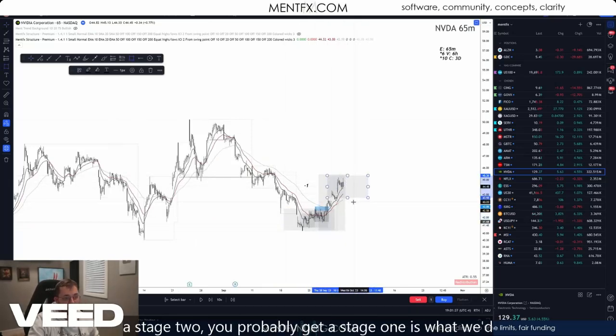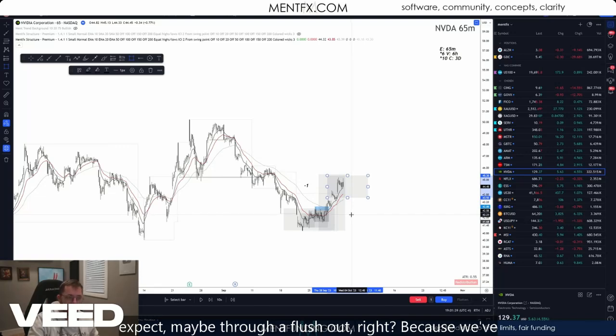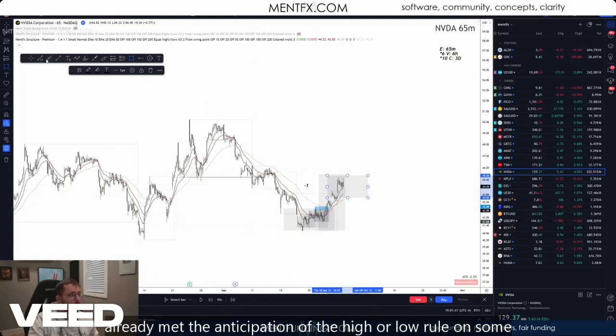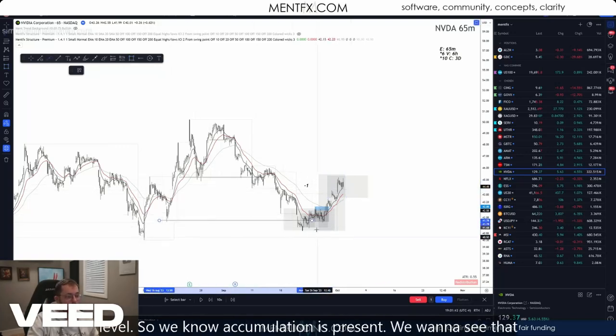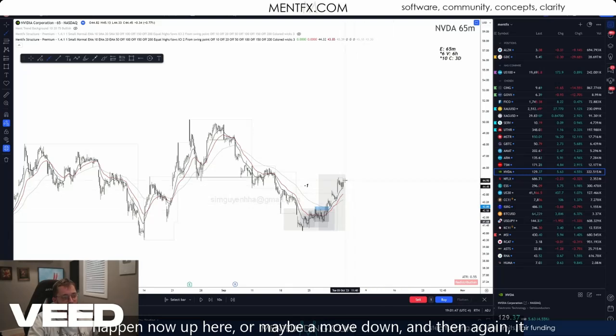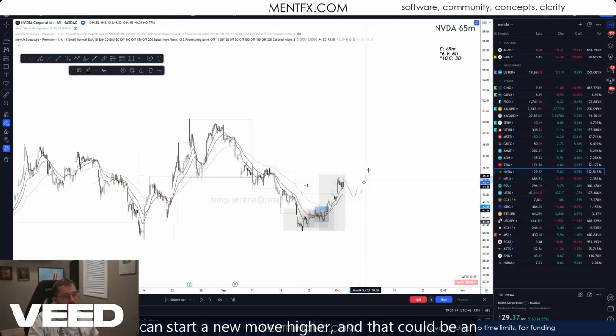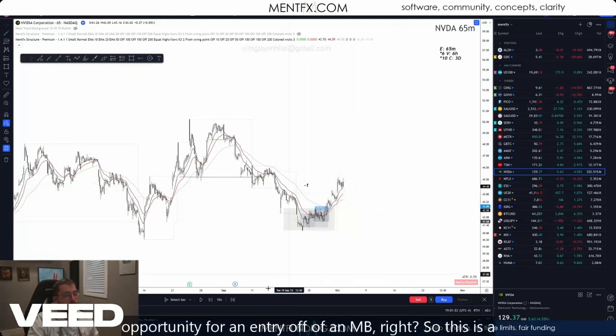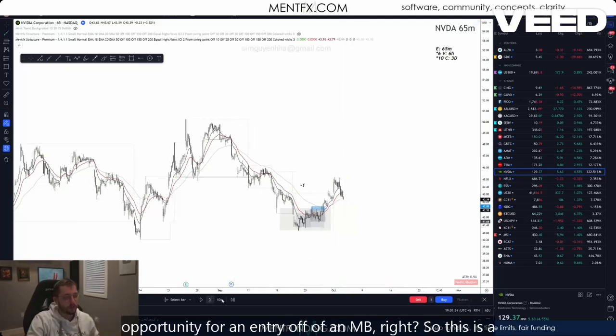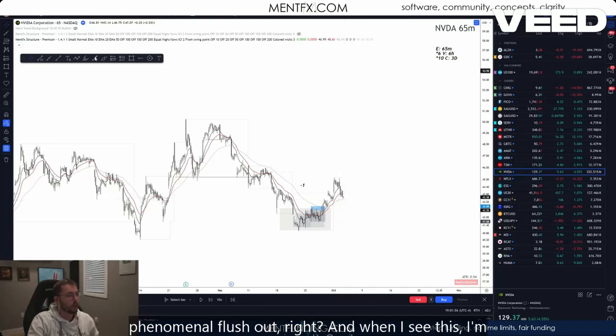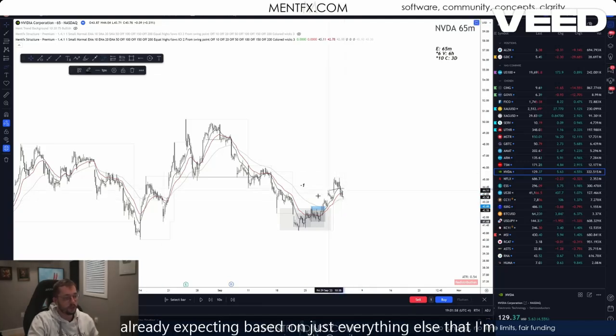With a stage 1, what we'd expect is maybe a flush out, because we've already met the anticipation of the higher low rule on some level. So we know accumulation is present. We want to see that happen up here, or maybe move down, and then again it can start a new move higher. That could be an opportunity for an entry off of an MB. So this is a phenomenal flush out, and when I see this, I'm already expecting based on everything else I'm looking at.